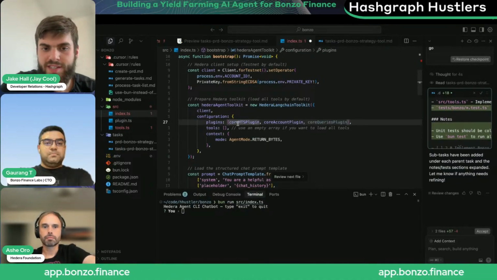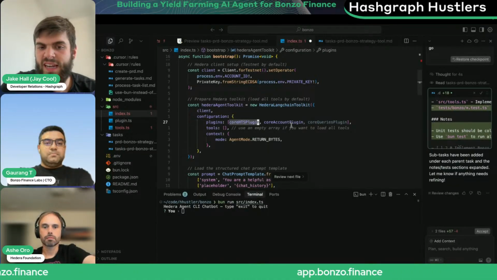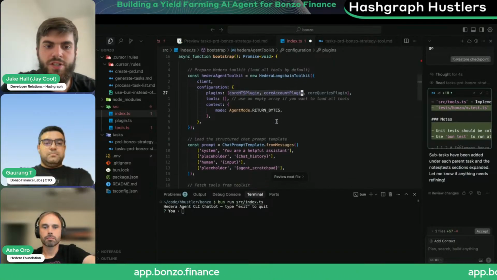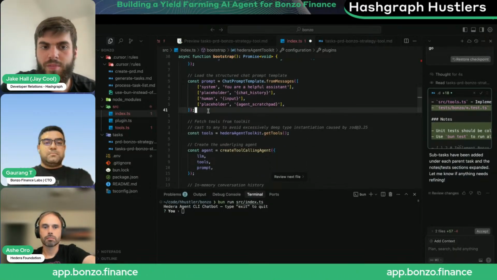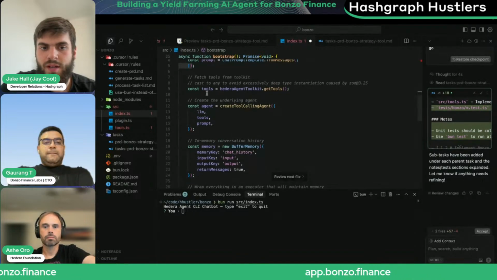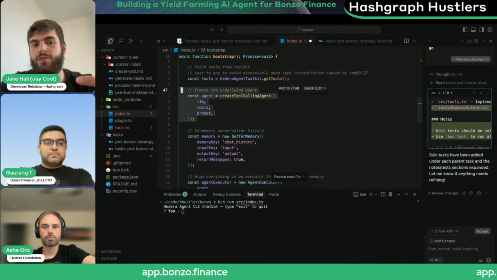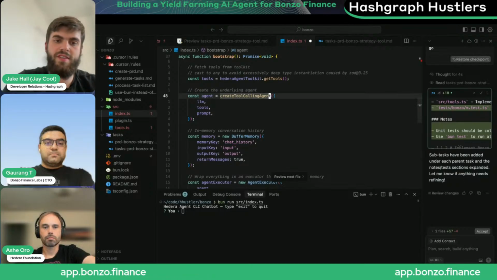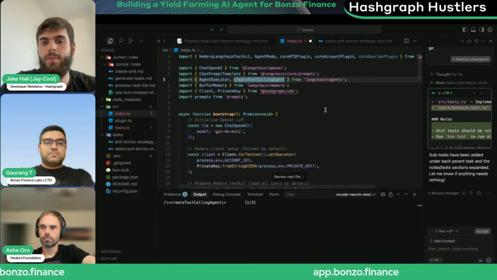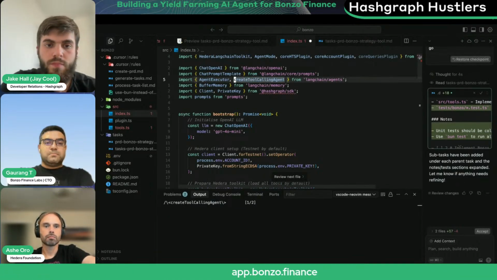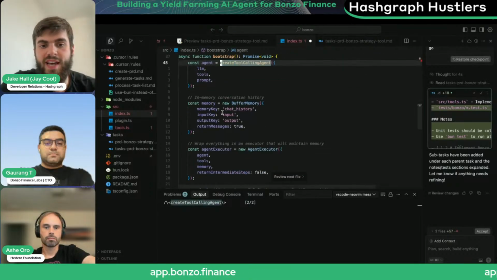We've passed in the plugins that we want. So again, the HTS plugin isn't going to be relevant for this today, but I think for this quick demo, it would be good to see it in action. And just doing a bit of boilerplate, getting the prompt template set up, getting the tools from the Hedera Agent Kit, passing the tools into our LangChain agent. So this create tool calling agent is coming from LangChain. And then we're basically setting up the agent.